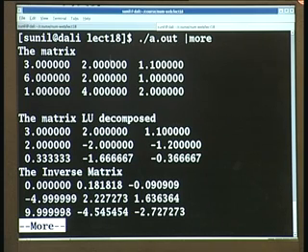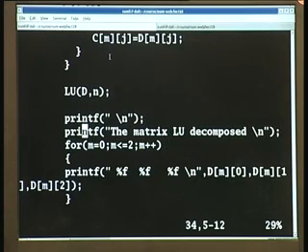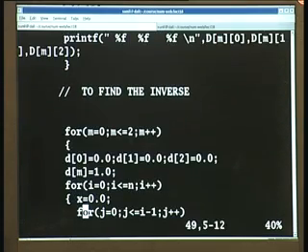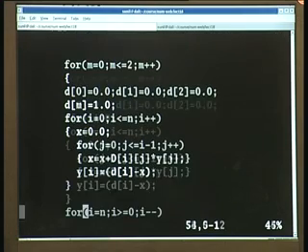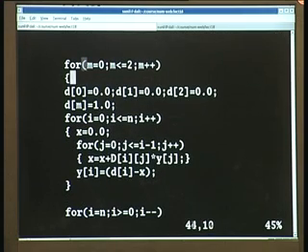Now after that, once you have the LU decomposed matrix, we can go ahead and find the inverse of the matrix. So the next part of the program is just finding the inverse of the matrix. You see, what I do is I have 3 columns, right? It's a 3 by 3 matrix. So m goes from 0 to 2.